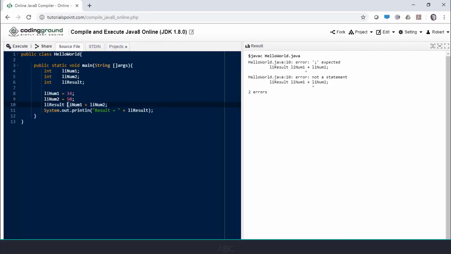So li result should equal, you guys knew that, li num1 plus li num2. So let's run it. And there we go. We got result equals 84.